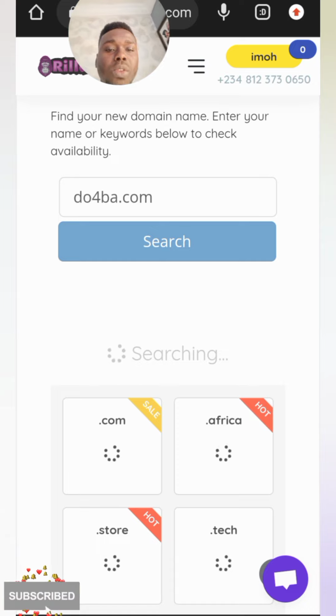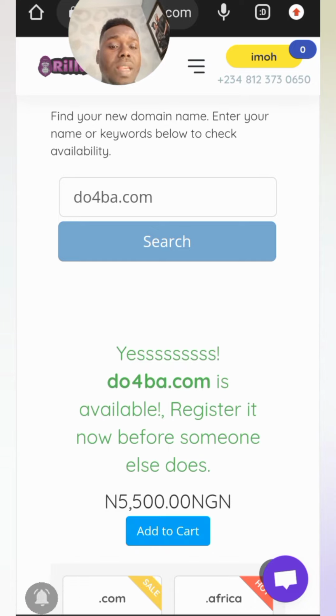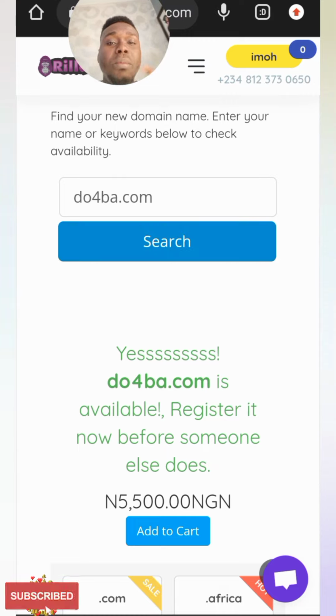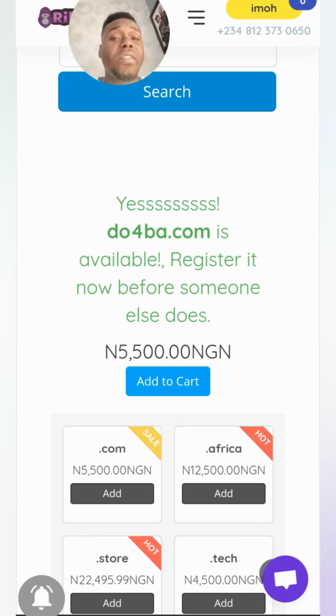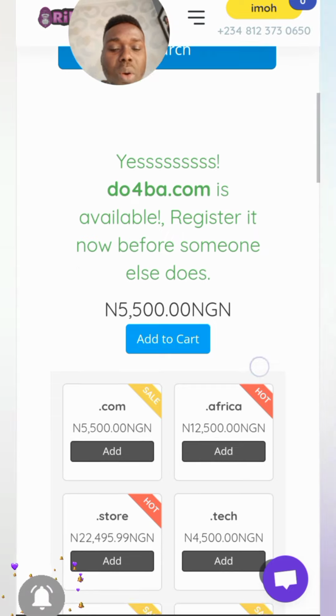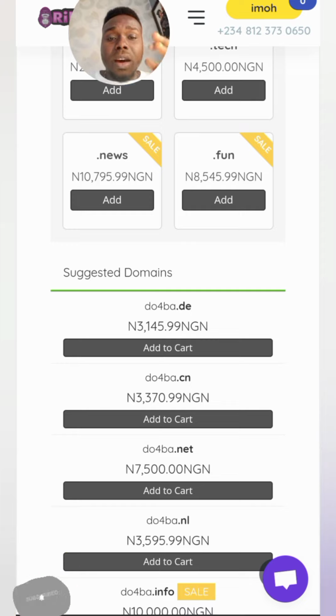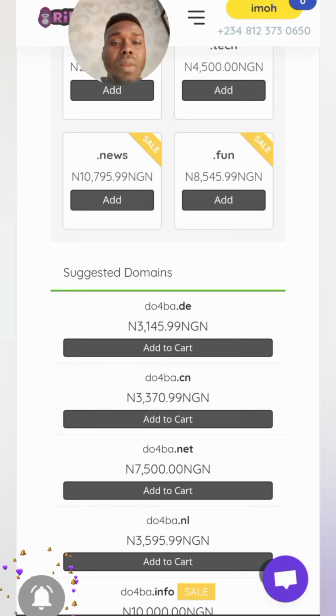Once you search for that, you will see that it's available. Yes, do for ba.com is available, and the amount is 5,500. You can change to whatever you want to use, maybe .africa, .tech, .store, and you will see their prices alongside. So you decide what you want to use.